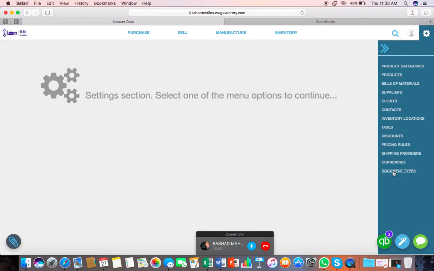So for example, this document types, this is something which has to do with the programming of the software. Most probably I will not give access of this to anybody, but just in case Mr. David wants, I can give it to him. This is used for creating new types of documents. For example, I created your document for creating samples and stuff like that.